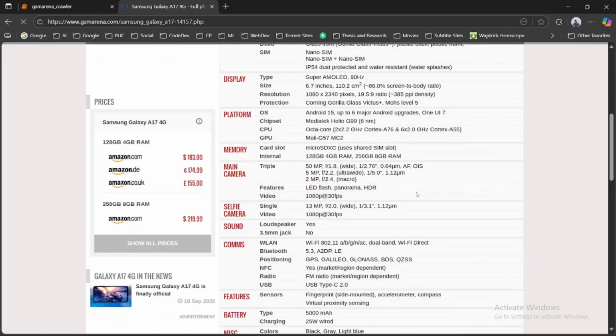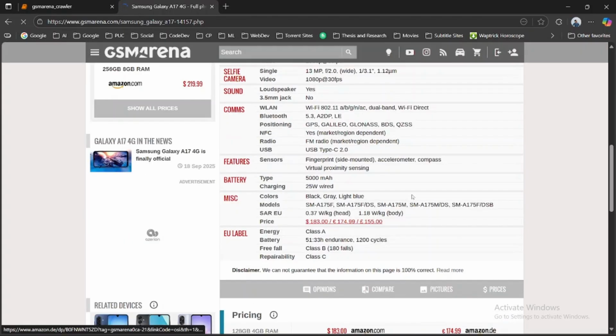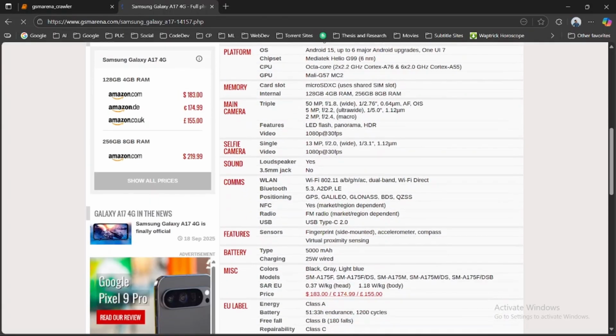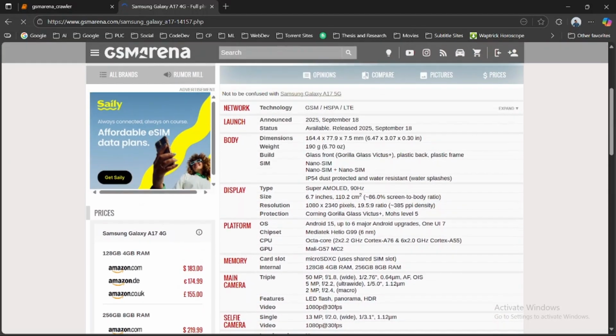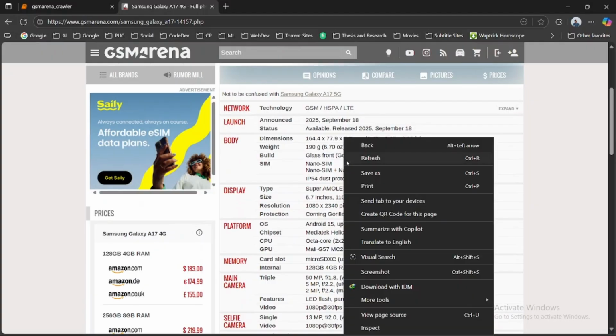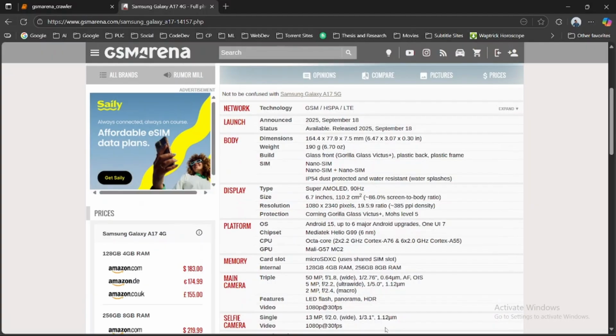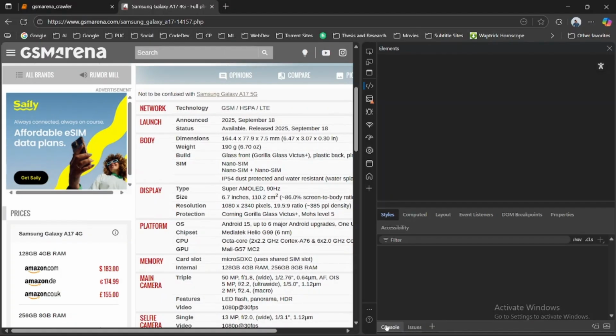First, I opened the GSMArena page for a phone. Here's the Samsung Galaxy S17 page. To see where the specifications are stored, I right-click anywhere inside the specs area and click Inspect. That opens up the HTML panel.